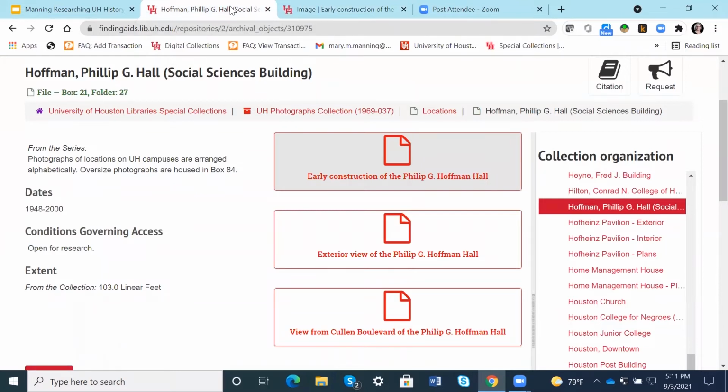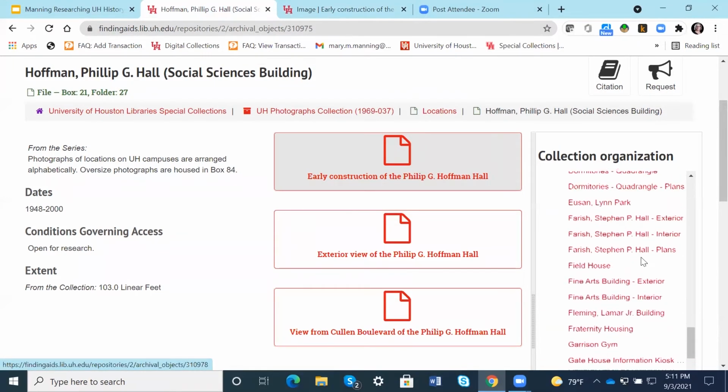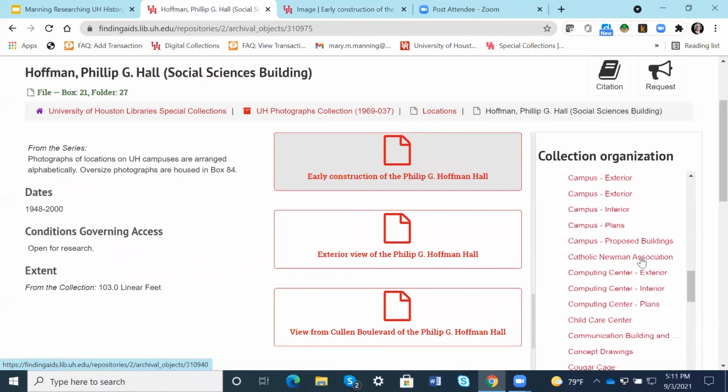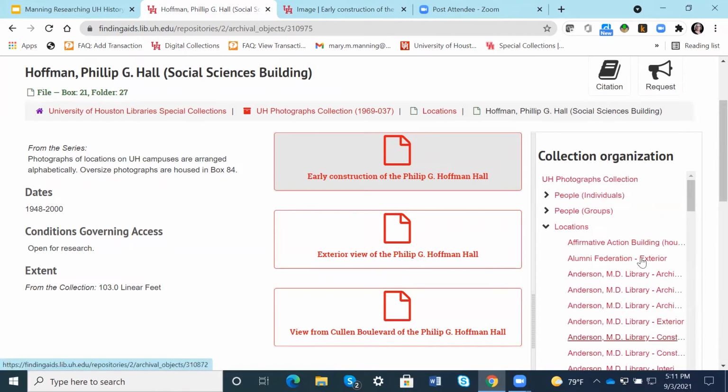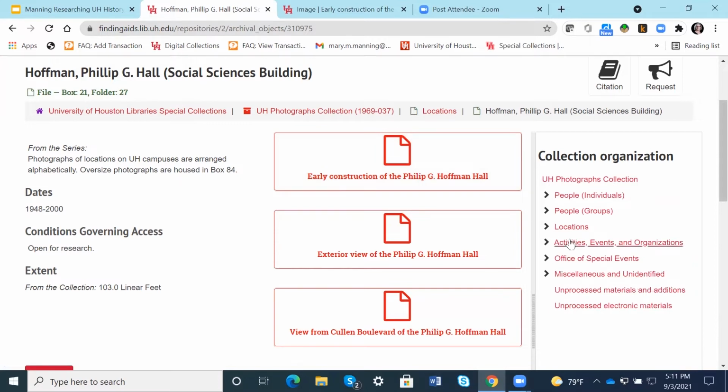To the right, you will see collection organization, and you'll see that our folder, highlighted in red here, is surrounded by all of these other folders. So it looks like these locations have been organized alphabetically. And there's a lot of location photographs that we have in that collection. And if we scroll up, we'll see that all these folders are in location. And if we collapse that, we can see the UH photograph collection and all the series within it.